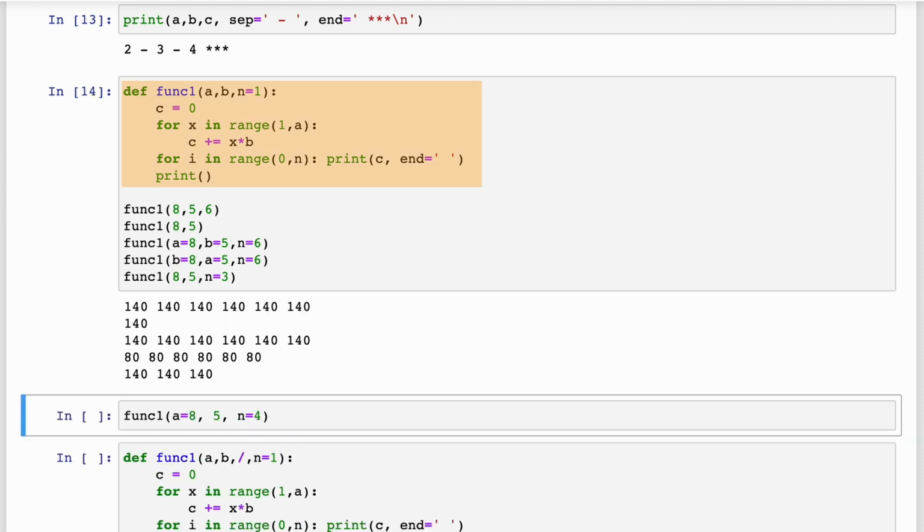We will not return the value of C, but we will print it directly in the function. We will print it as many times as we specify in the n argument. If we call the function without the n argument, the function will use the default value of 1.